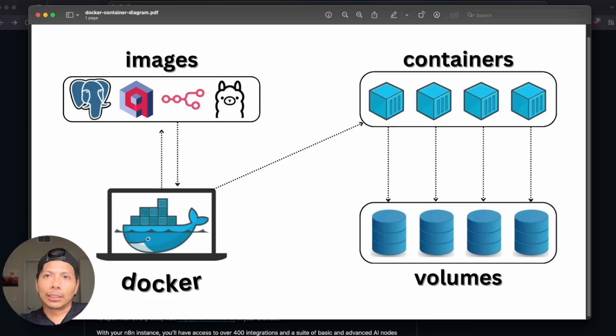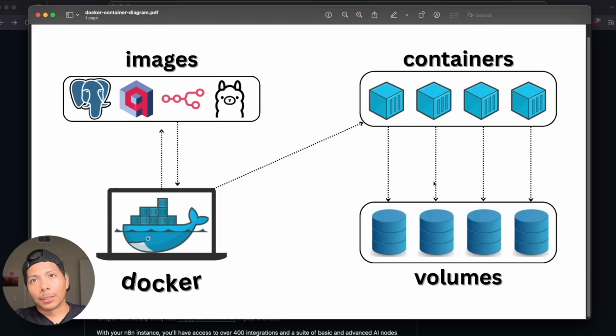This is essentially a live working copy of your application based on the image. So we can start it, stop it, delete it, or even create multiple instances of the application. And each container runs independently and isolated from each other. So one thing to note is that the containers are temporary, meaning if you delete or stop the container, any data inside it disappears. But that's where Docker volumes come in.